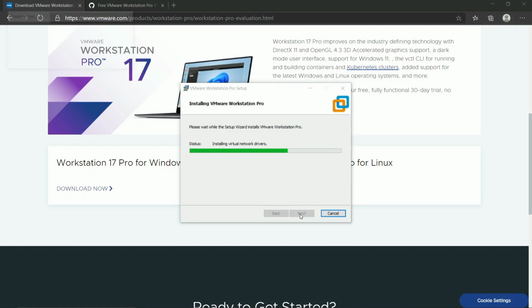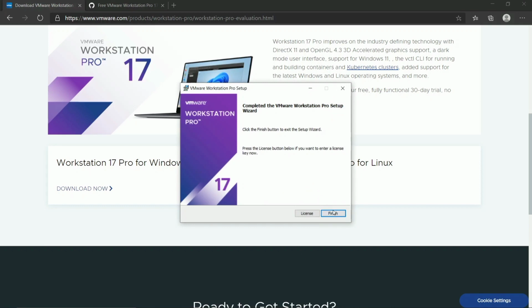In subsequent tutorials, I will be installing Parrot OS, which is the hackers' operating system. In this case, we are going to be installing Kali Linux, which is another hackers' operating system. All right, so here, just going to click on license.